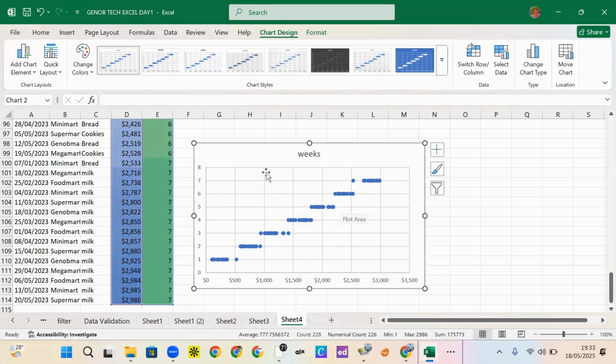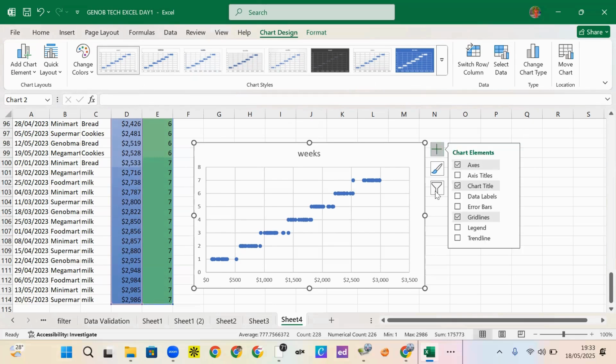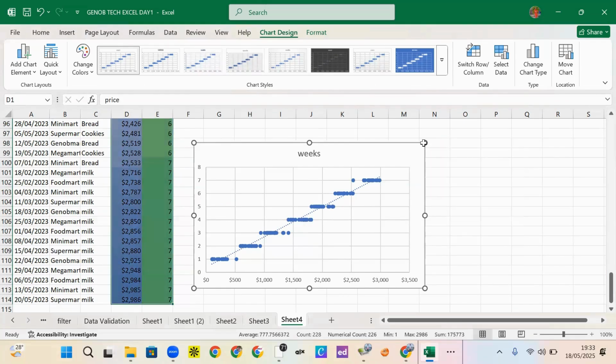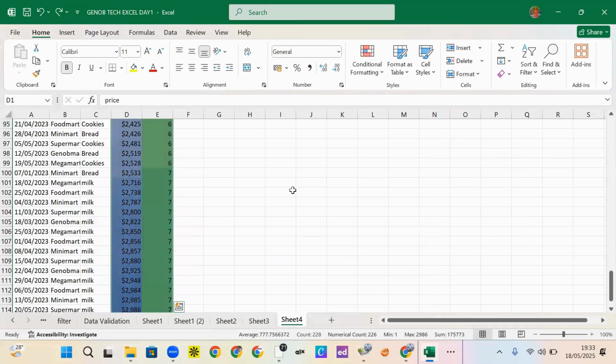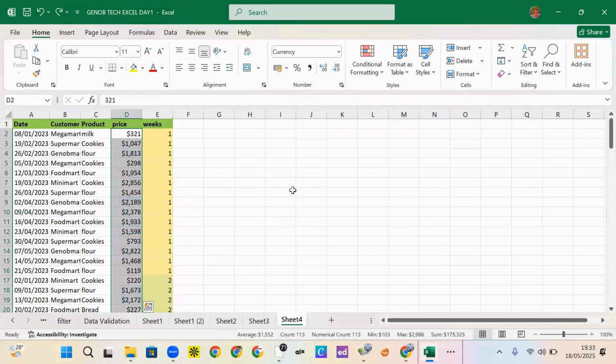Can you see? So even if we want to insert a line of best fit or trend line, you see that there's a positive relationship here between the price and the weekday. Do you understand? Are you following? Yes. Okay. So let me return the data back, not scattered.